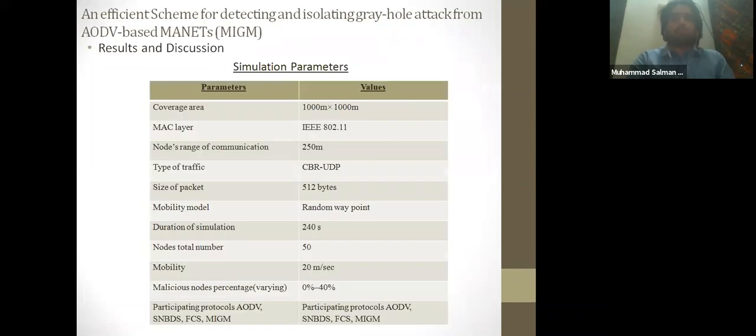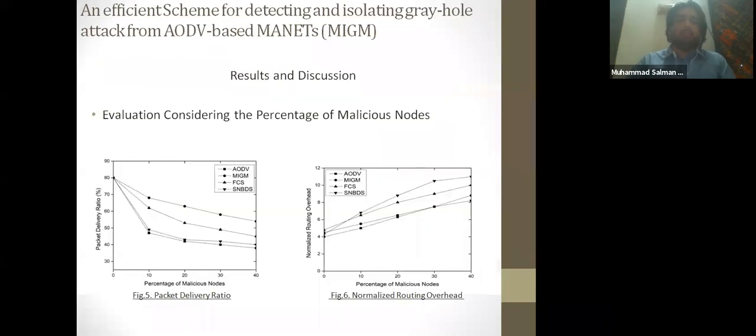We have also performed the simulation of our protocol, and we have compared the performance of our protocol with 3 other security protocols under the presence of an attacking node, that is the gray hole node. We have increased the number of gray hole nodes in the network, and then we have judged the performance of our protocol as compared with the other 3 protocols, that is AODV, FCS, and SNBDS.